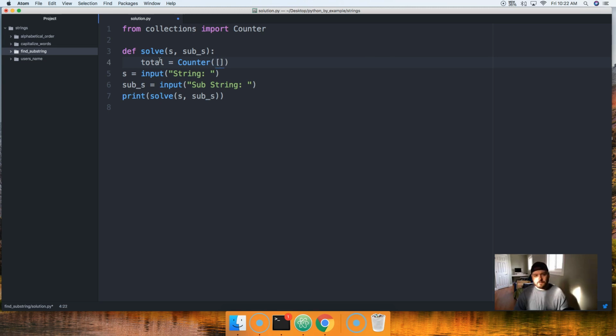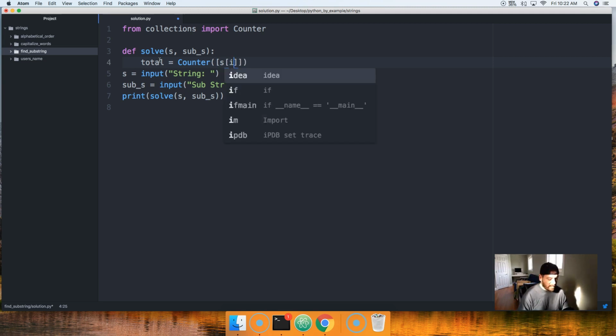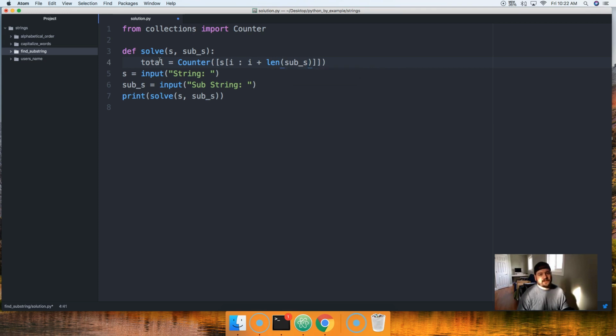First off, we're using list comprehension, so we put the square brackets in there. Then we're going to say s, all right? And then we're going to have another square bracket. Now this is going to be our slice. So we're going to say i, and then a colon, and then i plus the length of sub_s, all right?